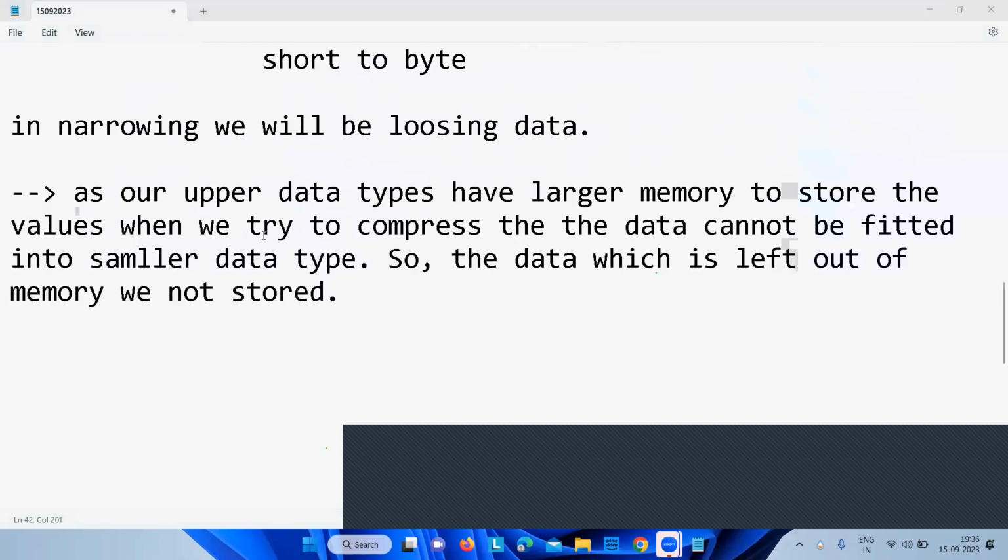So here what do we do, sir? How can we do typecasting? See, we can do automatic typecasting and we can also do manual typecasting. Here, automatic typecasting means our JVM automatically converts one type to another type.